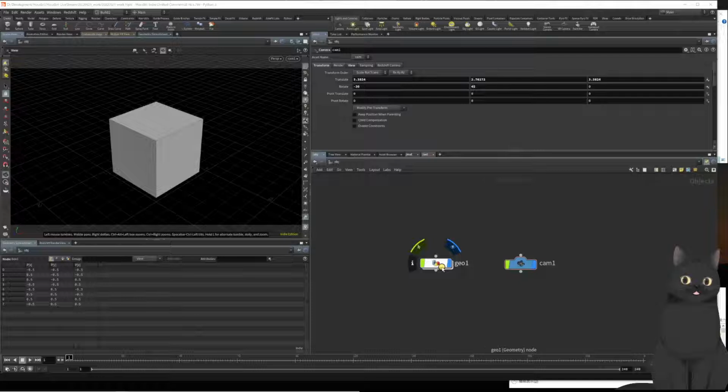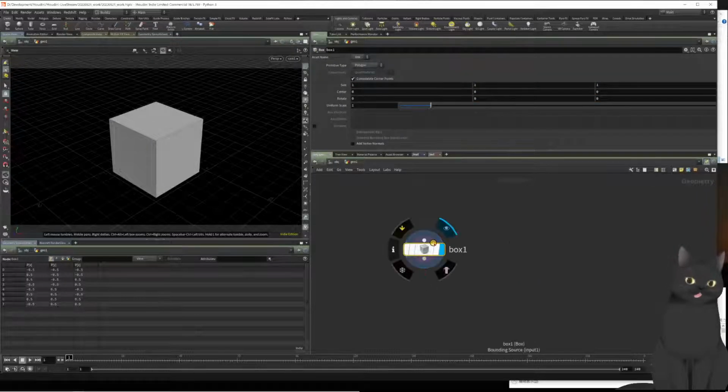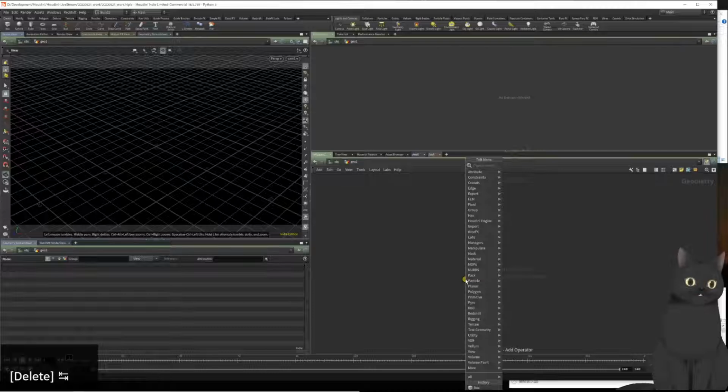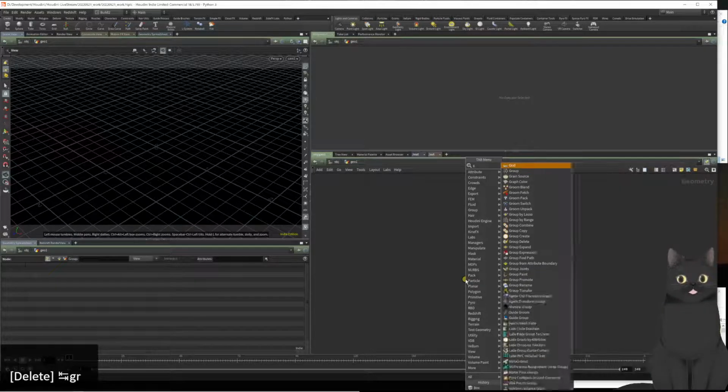So let's create a geometry node. Dive in. Let's create a grid and append the remesh.